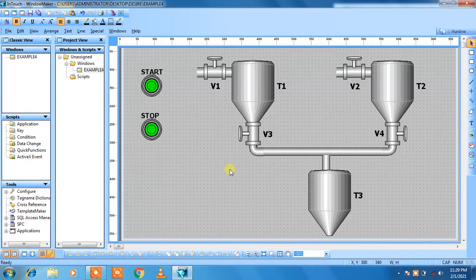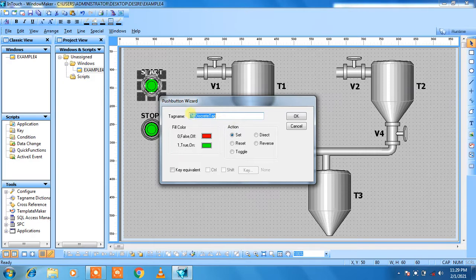Okay, so first of all, we have done the graphical representation for our example. We have given the names to them, but the most important thing is to define the tag name and tag type. So for that, double click on the object, then the push button wizard window will get open because I have double clicked on the push button. Then give the tag name. This is my start button, so I will give the tag name as start.